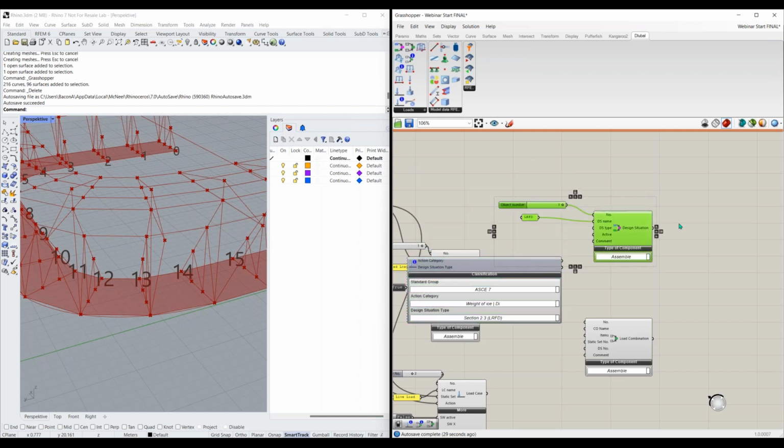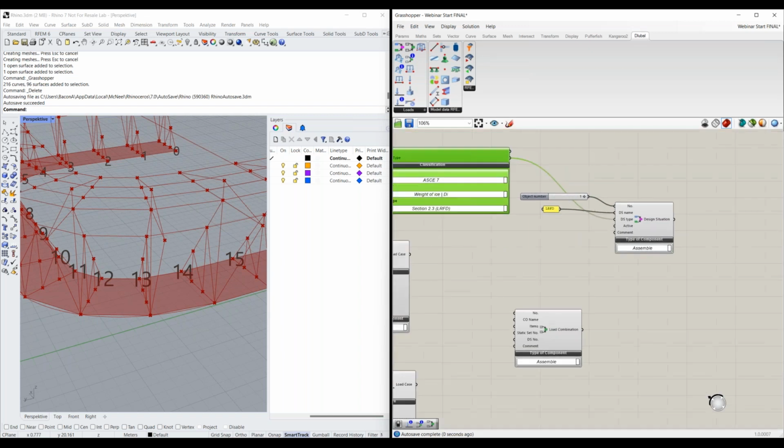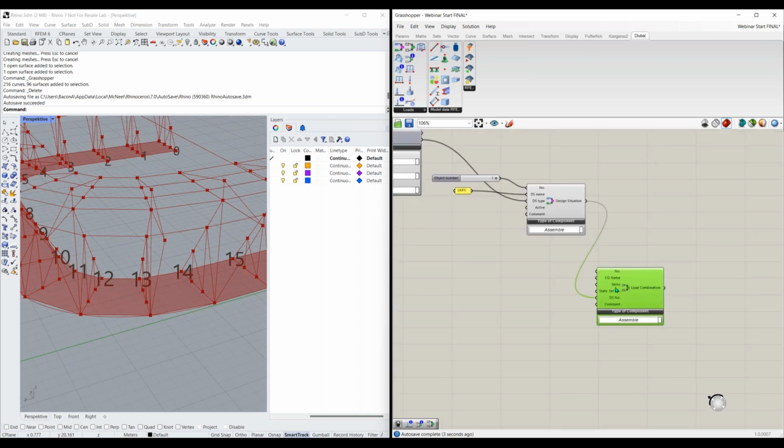So I'm going to move this over, and then we can connect this to our design situation component. And with this design situation component now, we can connect this to our load combination component down here for design situation. And now we have that assigned.